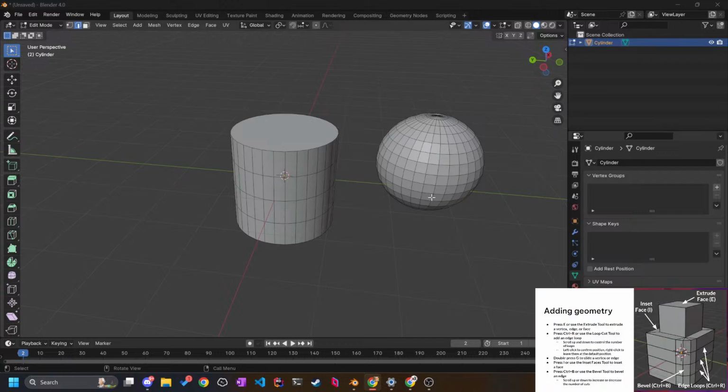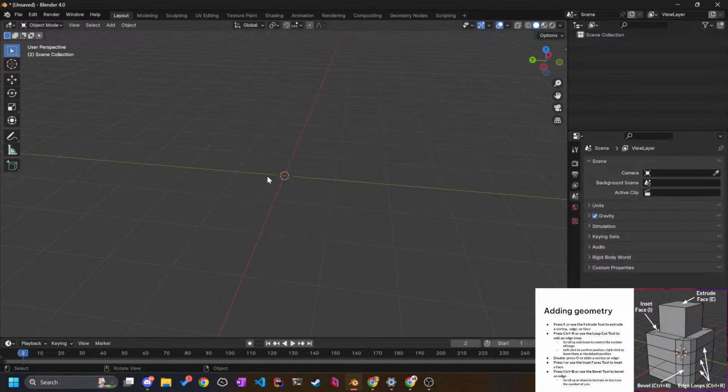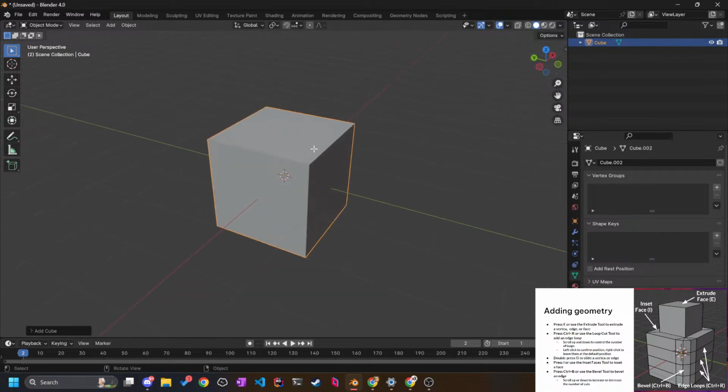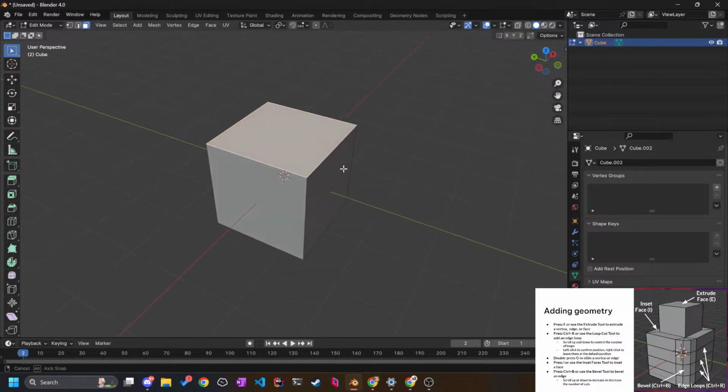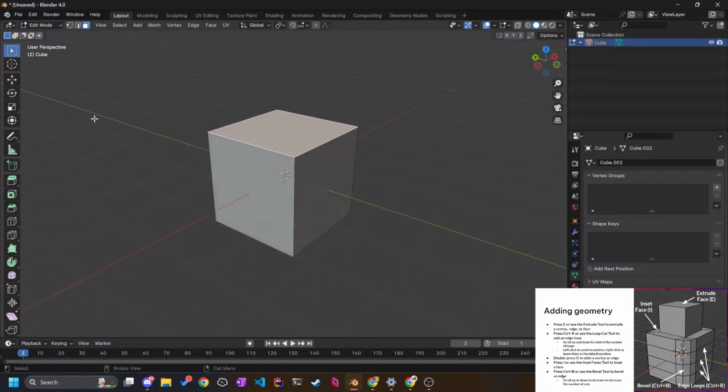Next, we'll move on to basic modeling. The absolute most basic modeling techniques are extruding, edge loops, edge slides, inset, and bevel. I'll start by adding a cube and going into edit mode. The most fundamental operation in 3D modeling is extruding. If you press E, or you can use this toolbar on the side, there is one that says extrude, or you can just press E.